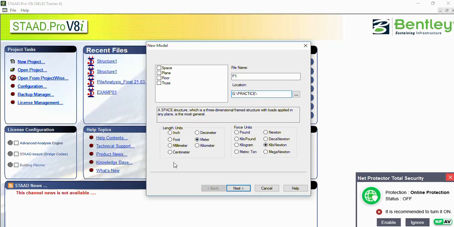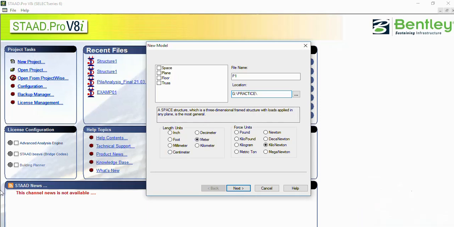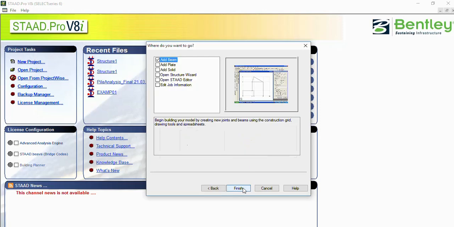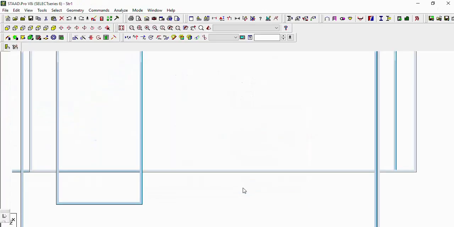So these are the basic systems of units available here. Since we are following meter as the standard unit for length, and kilonewton for force, you can toggle and change the system of units if required. As of now, in this practice session, I shall continue with meter and kilonewton. So proceeding ahead, we shall move to next and then say finish.